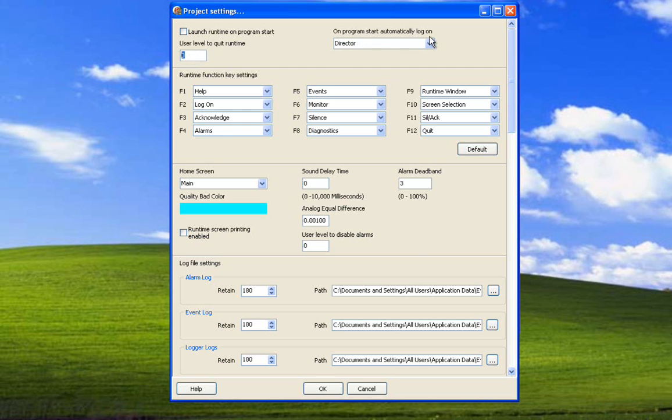On program start automatically log on director, you can select which user you want to have automatically logged on when the program starts, or you can select none. These are the default assignments for the function keys at runtime. You can select none if you don't want any of the function keys to be assigned, or you can reassign them as you see fit.